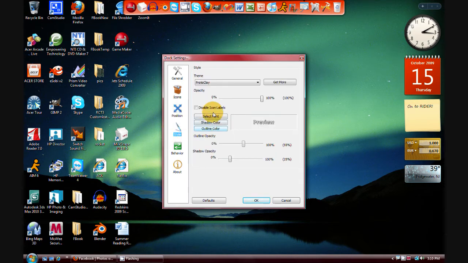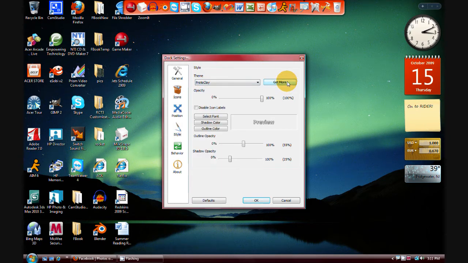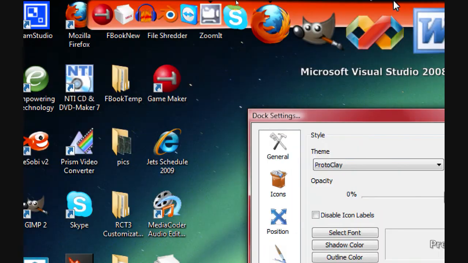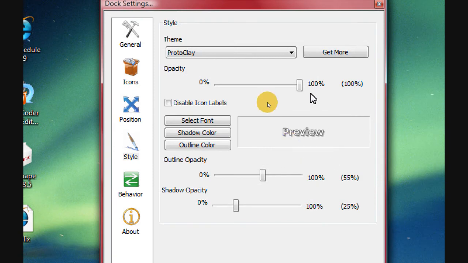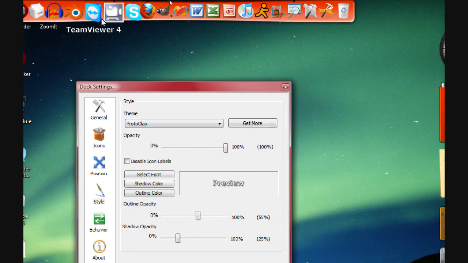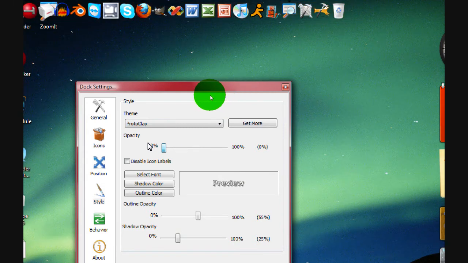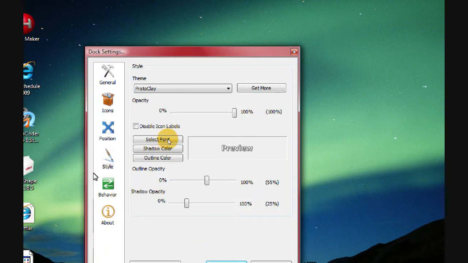Then there's also style, where you can change your theme, and there's a button to get more themes, which is very cool. Now my theme is Protoclay. It has this very cool orange look to it. I very much enjoy that. You can change the opacity of the bar as well. Like if I were to, there you go. You can have no opacity if you want a clear dock. I like having it look cool. You can change the fonts as well.